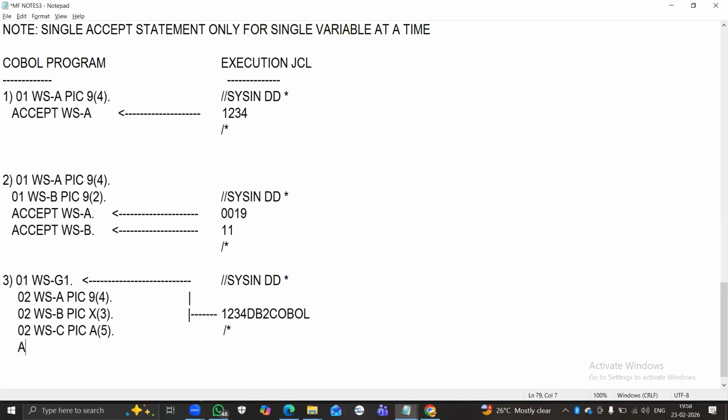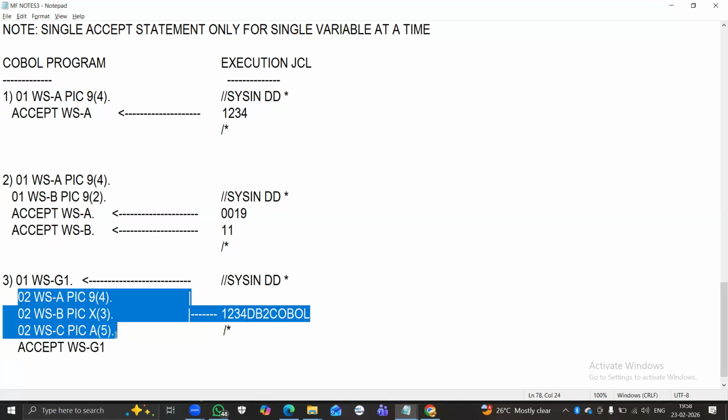So here I write ACCEPT WS-G1. By using a single accept statement, I am allocating the data of three variables with the help of the group variable. We are giving this data to the accept statement's group variable. The group variable will allocate the data to the subgroup variables.